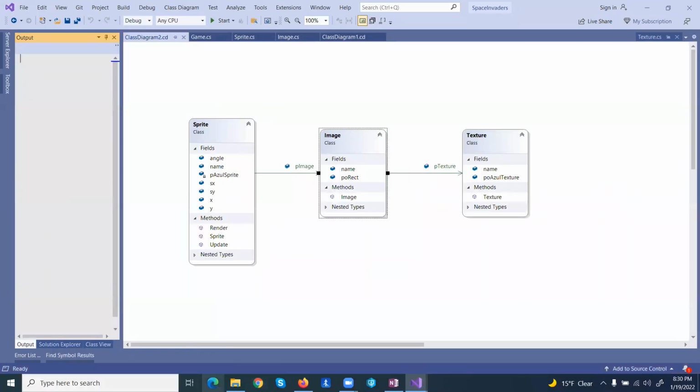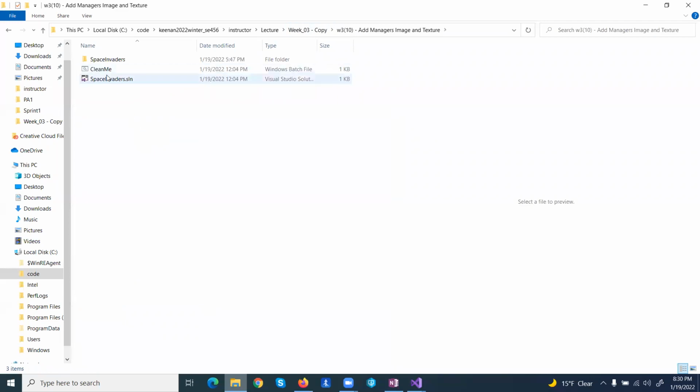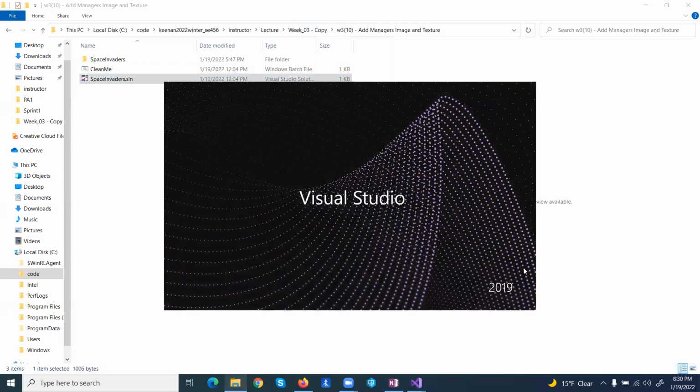So now let's go to managers. So now what we're going to do is add a manager. So we're going to put a manager of images, a manager of textures.